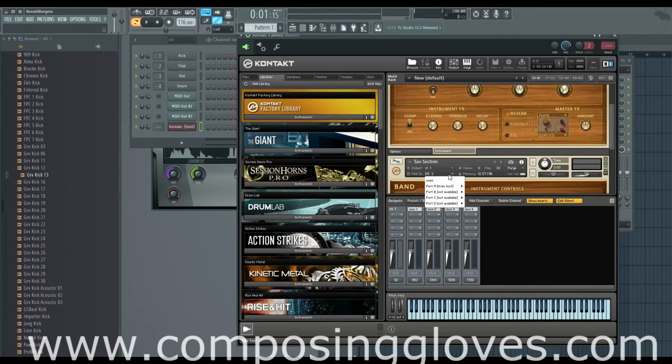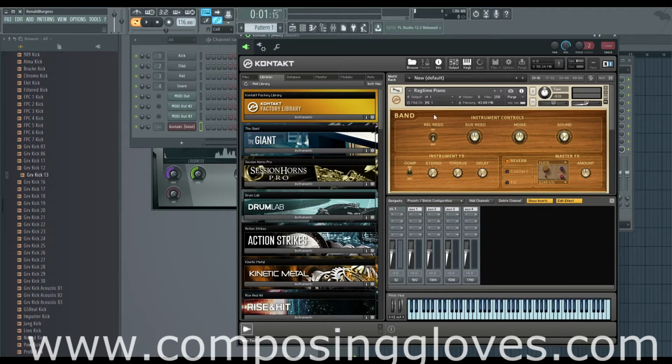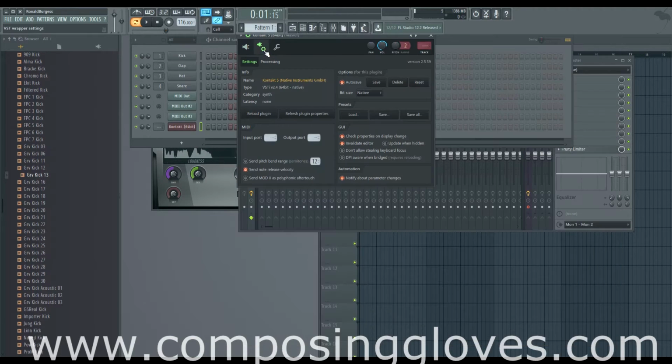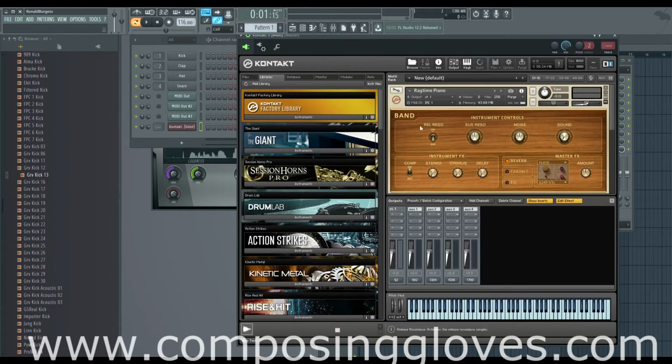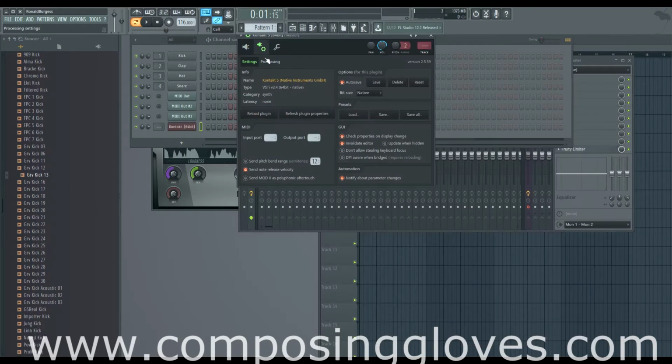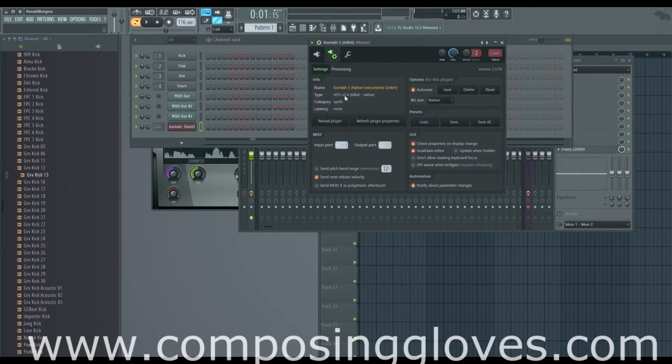Well, first I could change it to just Omni, so it responds to every channel. And you see I get my piano and my saxophones at the same time. You may not want that. So what you do is, in FL Studio, there's a wrapper setting that allows you to take the internal configuration that's going on right here and route it out. So let's go up here, and you see we have MIDI input port. This is the port that will take the MIDI.